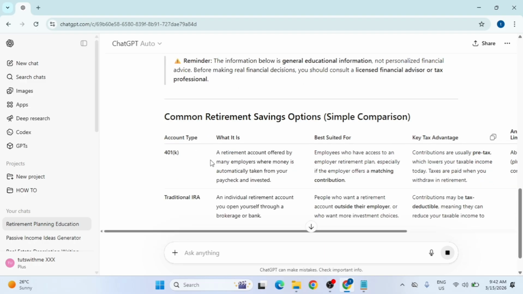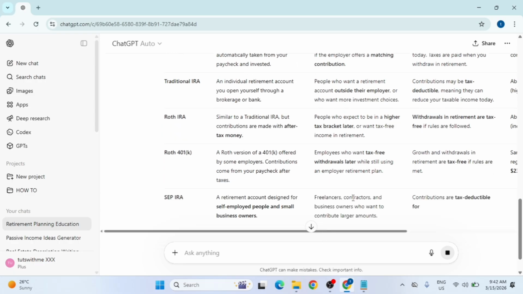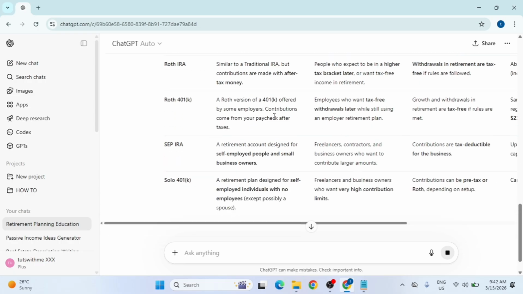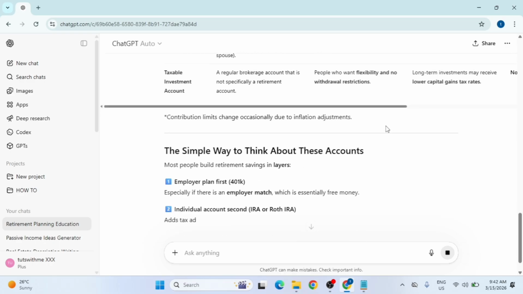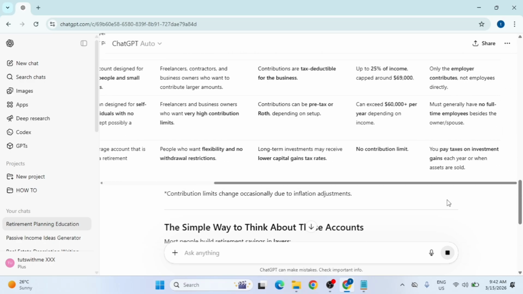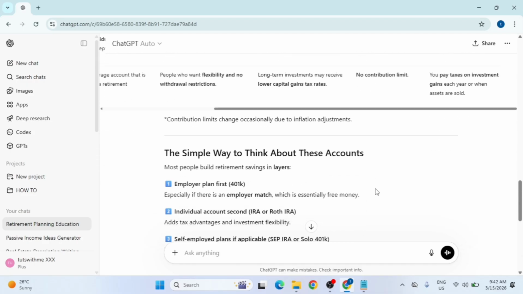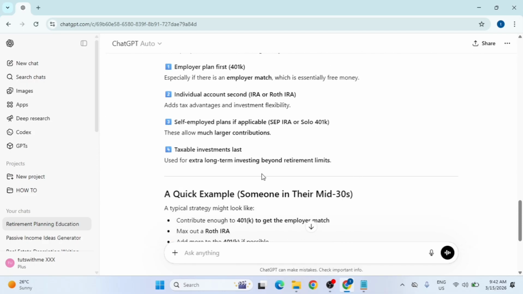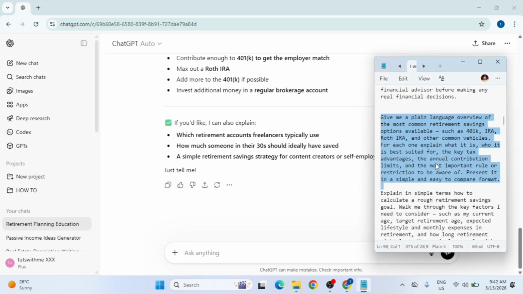As I scroll through the results, I can see a clear breakdown of what each account is, who it's best suited for, the tax advantages, and the annual contribution limits. It even covers specialized accounts like the SEP IRA and solo 401k, which are great for self-employed individuals. Below the table, it gives me a simple hierarchy for how to prioritize these accounts and a quick example of a strategy for someone in their 30s.